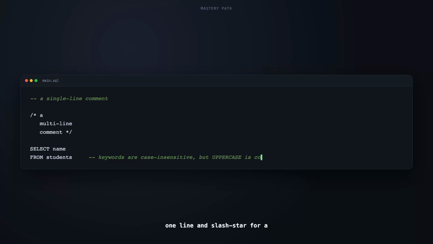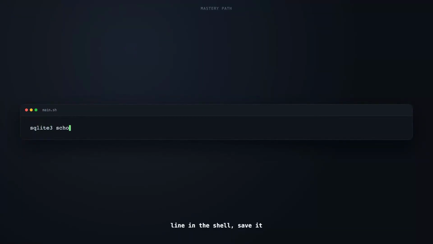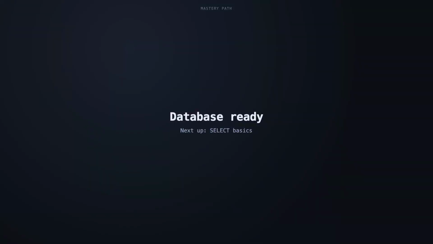Comments come in 2 flavors, # for one line and /* for a whole block, exactly like many other languages. Once your SQL outgrows a one-off line in the shell, save it in a .sql file and run the whole thing non-interactively. And because the database is just a plain file on disk, quitting the shell doesn't lose anything. Reopen it later and every row is still there. Your database is live and readable.